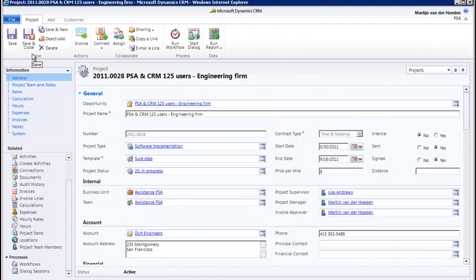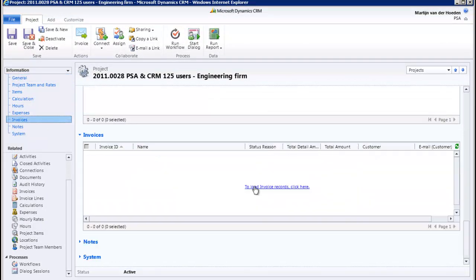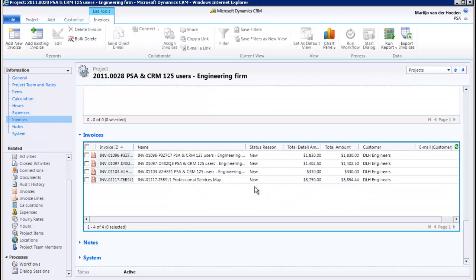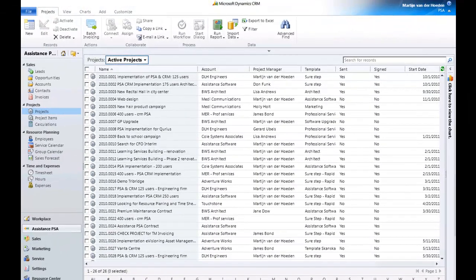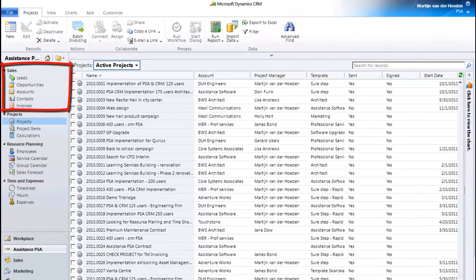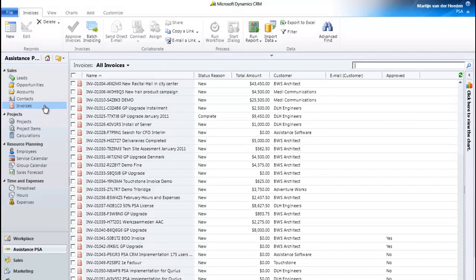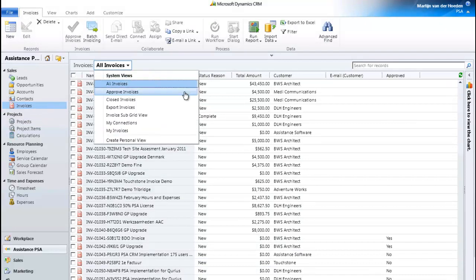Back to the project screen, go to Invoices and click on the link. You will find here your newly created document. Your next step now is to get it approved. Navigate to the CRM Sales module and click Invoice. Go to the List Display menu and select Approve Invoices.